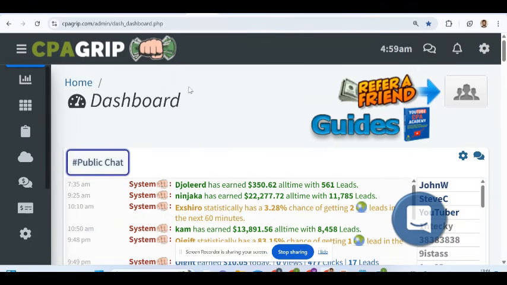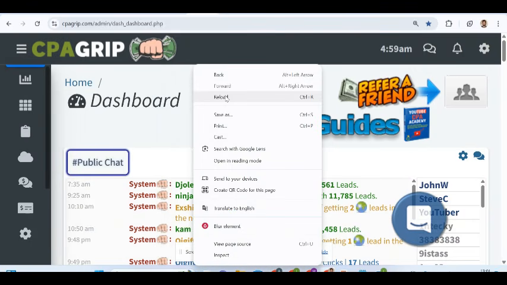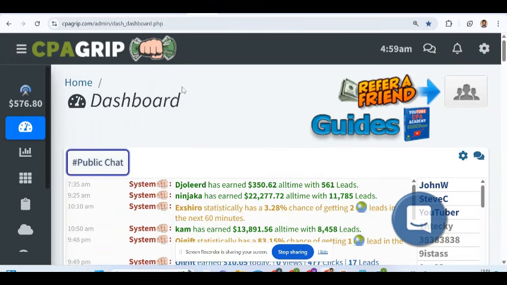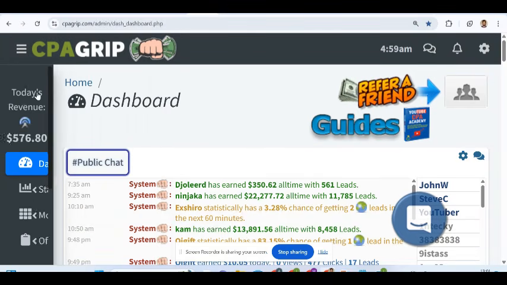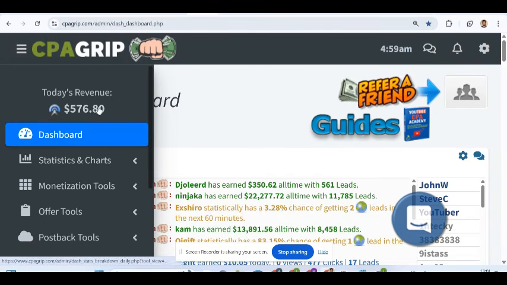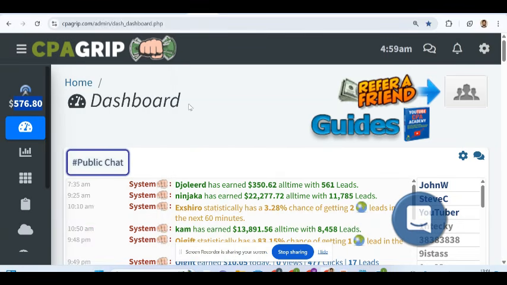But before I proceed to show you that, I'm going to reload this page so I can see my earning is active. So if I reload this page right over here, you can see the amount is there. If I come up here and reload the page as well, you can see that the amount is there. So this is to tell you that the strategy that I'm going to show you is working effectively. So make sure you stay with me to the end of this video and do not skip any part.